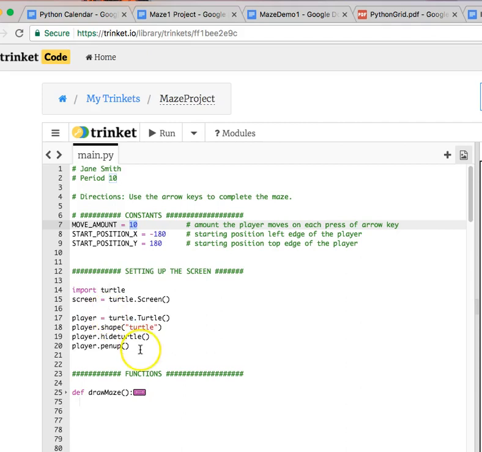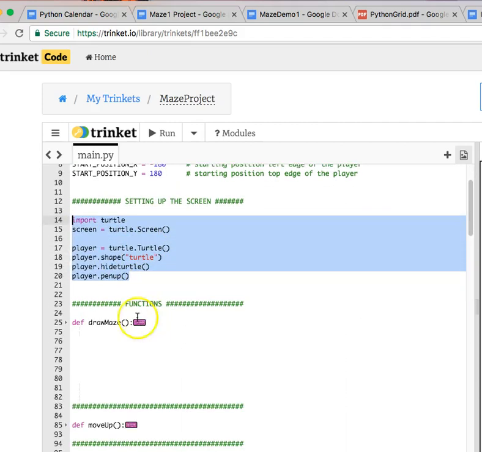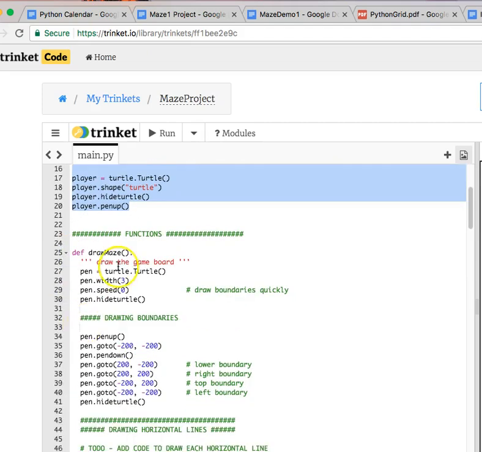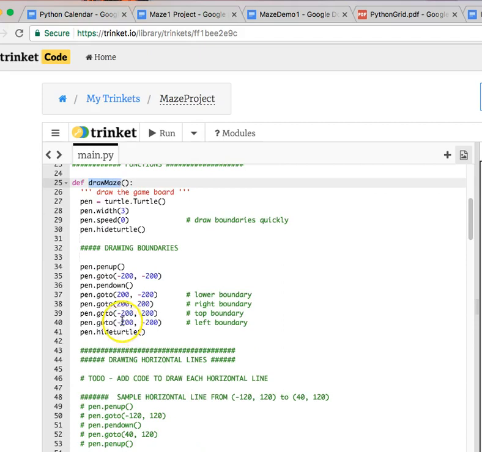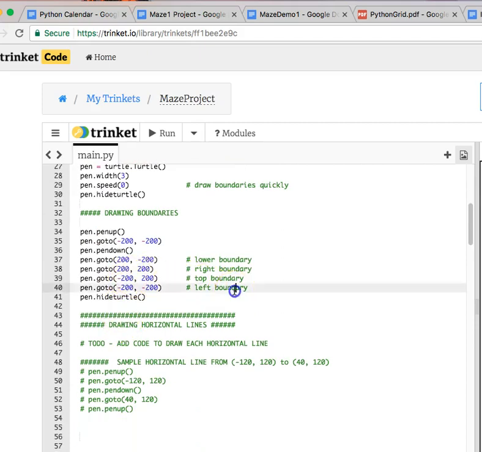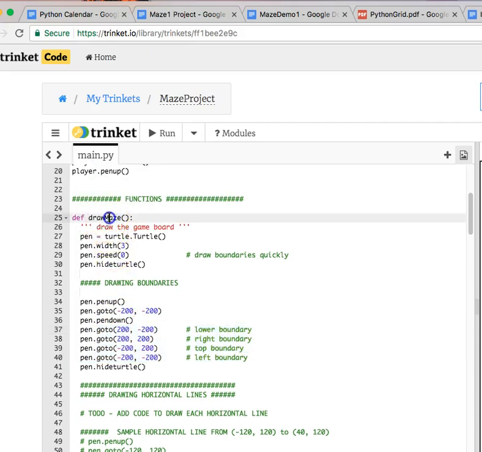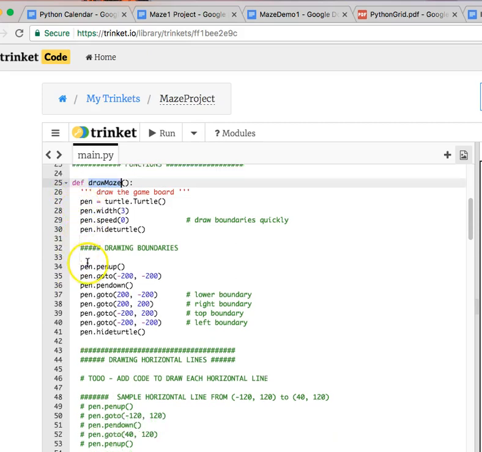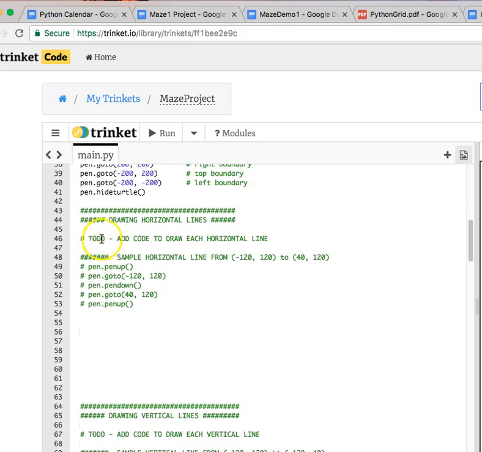Okay, moving on with changes that you'll need to make to get a good grade on this project. You should not have to change anything in the setting up the screen area. You should not change anything in these functions, the function called draw maze, since you're using the same boundaries that I'm using. But yes, you should come into the draw maze function, where everything is indented because of Python's rules, and you will have to add code here in this little to-do reminder area.